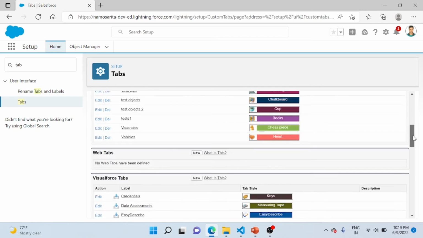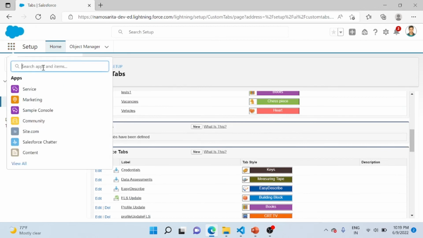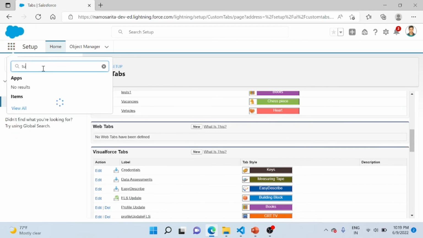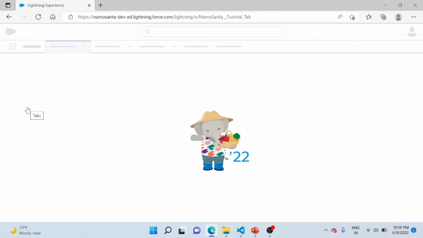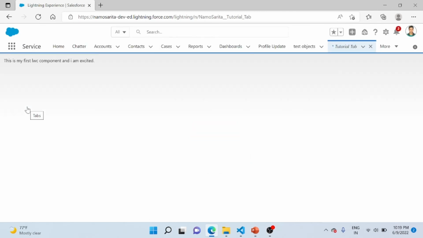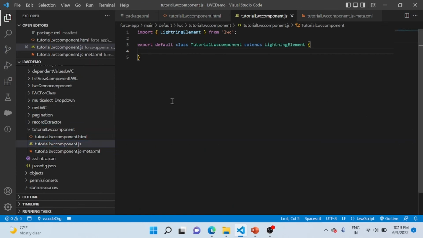So now my custom tab is ready. Let's test it now. If I search in the setup, my tutorial tab, this is my tutorial tab. I'll click on it, and now my Lightning Web component has been successfully deployed and created as a tab. So this is a base component, I would say, currently.